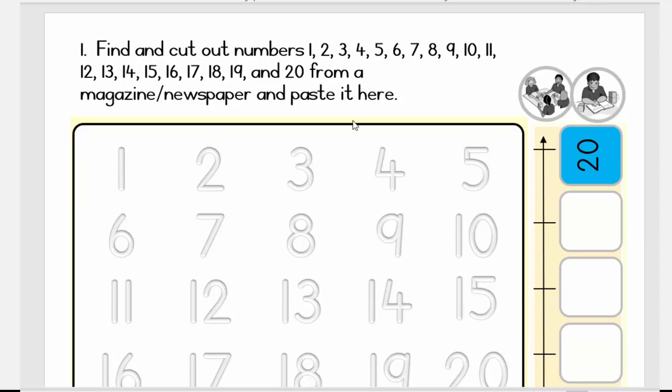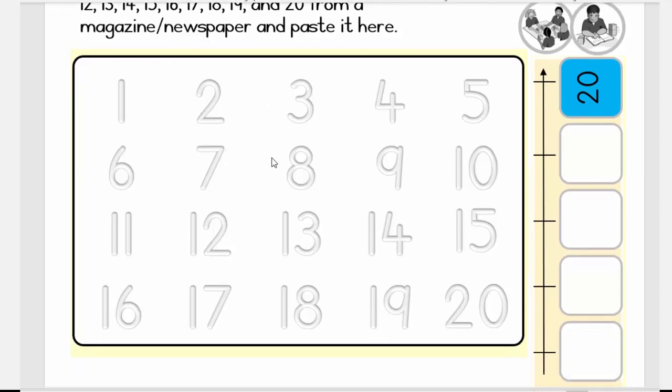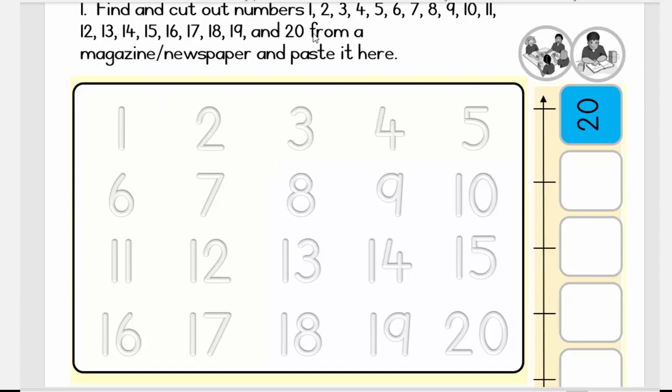Then it's time for the worksheet. The worksheet asks us to find numbers again from newspapers, magazines, maybe the ones that you found in the previous activity, and then cut and stick them on here. You don't have to cut them out perfectly on the lines. You can just cut them roughly out and stick them on here. So we build our own number sheet here.